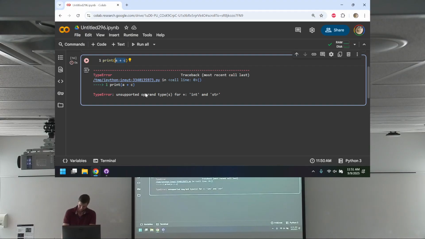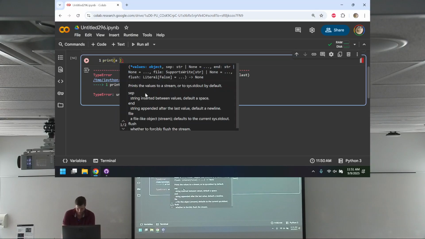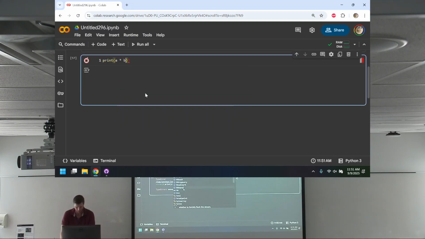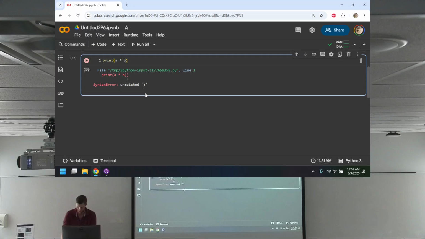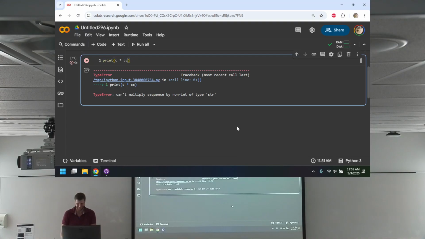But if you have the string C, you could also do A times B, right? Oops, extra parenthesis. And that works just fine. But can I multiply strings together? No, you can't multiply sequences of non-int of type strings. What does it mean to multiply two strings together? It's kind of weird, right?